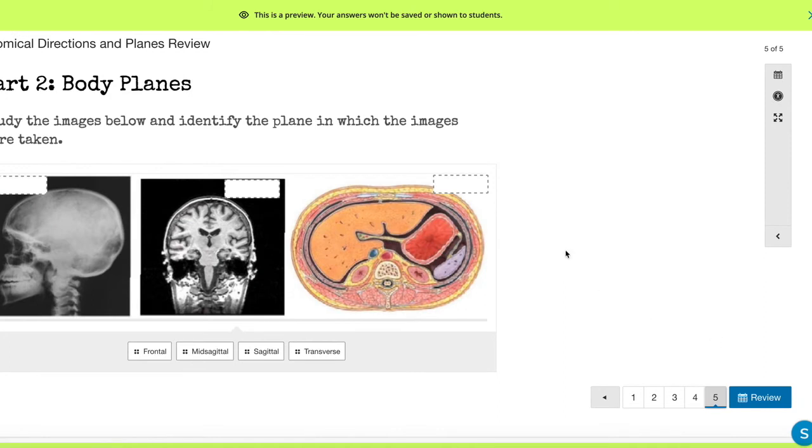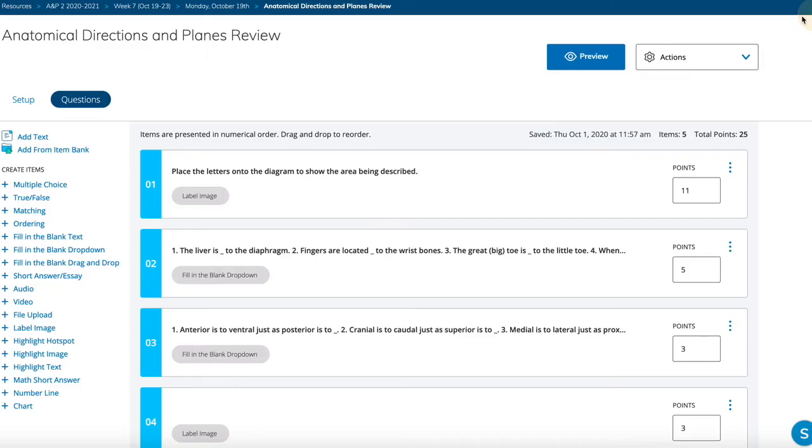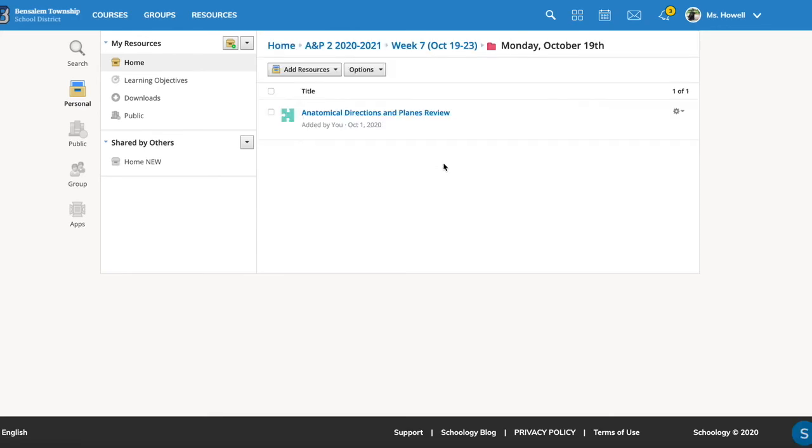And then the last question, you have imaging pictures here, so you're going to identify the plane. Again, there are four choices and only three images, so one of them you won't use. Okay. When you're done, you'll need to submit that, and that will be it for today.